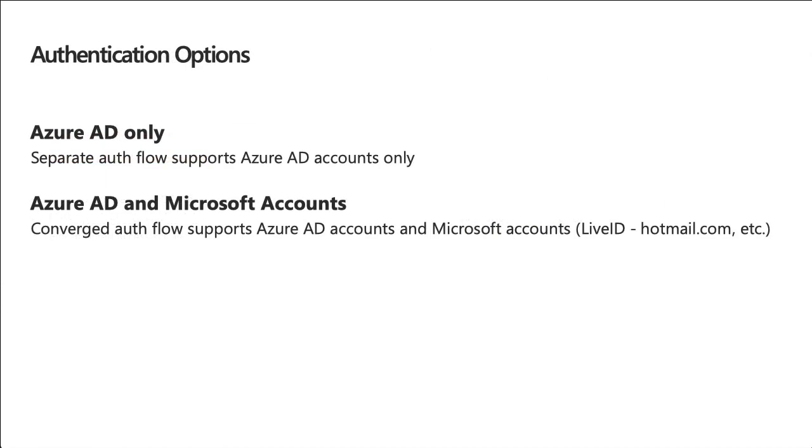Now, with the Graph, or with Azure AD, there are two ways we can authenticate, and the Graph supports both of them. One way is Azure AD only. What this says is that you're only going to be using a work or school account to authenticate to Azure AD, and then use that access token to talk to the Microsoft Graph. The other option is you can use converged auth, which is Azure AD and or Microsoft accounts.